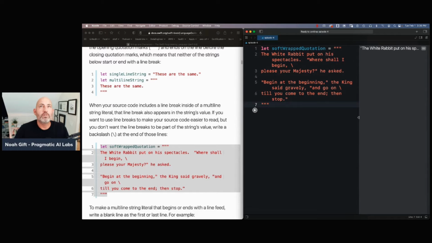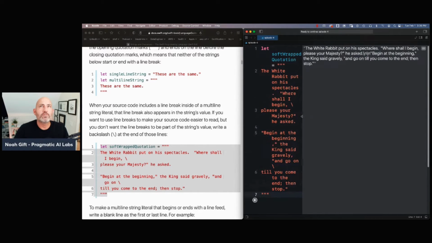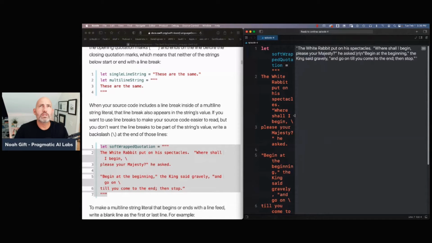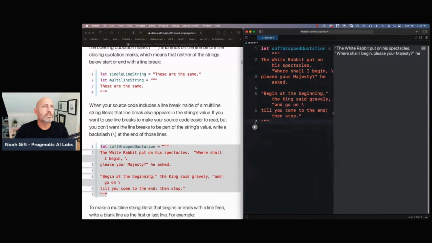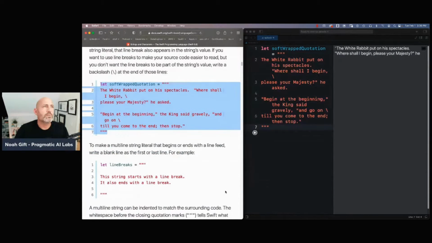If we move this over, notice that in this particular case, it does appear that those line breaks are there. I begin, majesty. I'm not sure why that line break is still there. I'd have to play around with that a little bit.